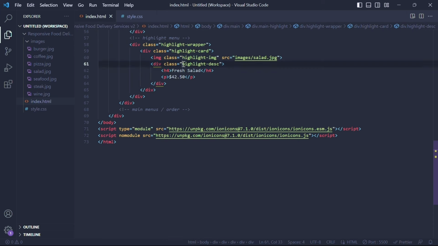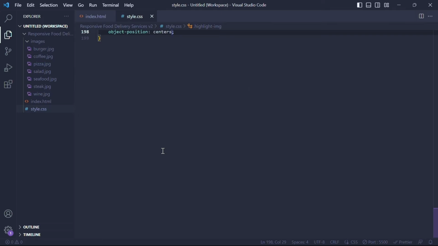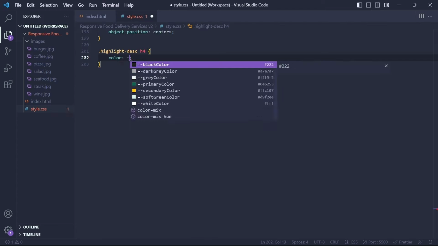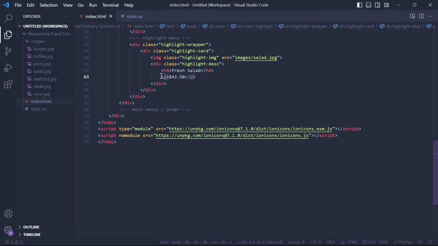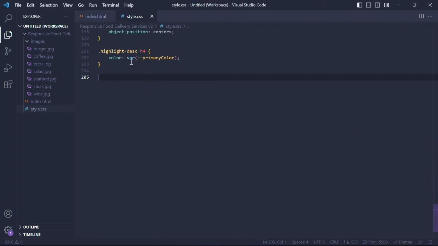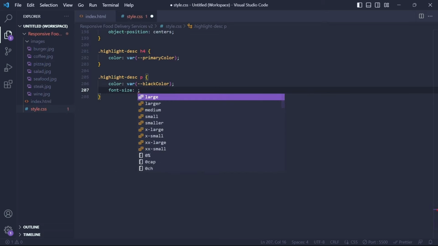Next, let's style the highlight desk. Here in heading 4 of highlight desk, I set the font color to the primary color. You can see the color of the food title has already changed to dark green. Next, let's style the price. Here, I set the font color to black and resize the font size to 13 pixels.